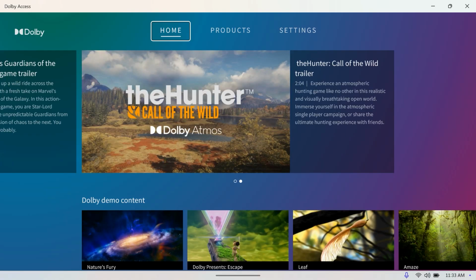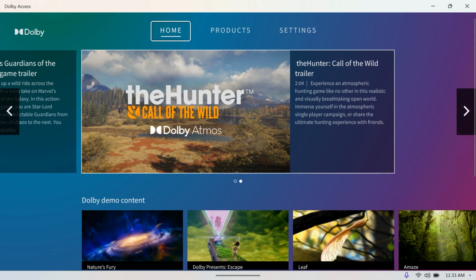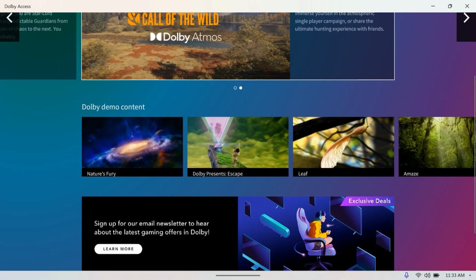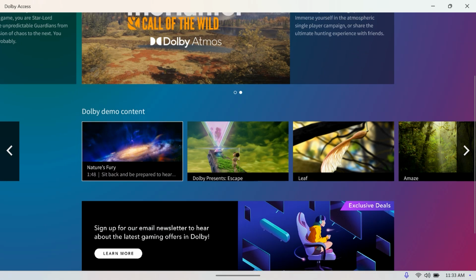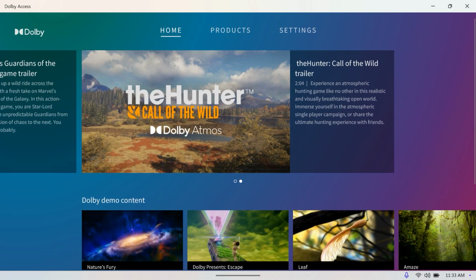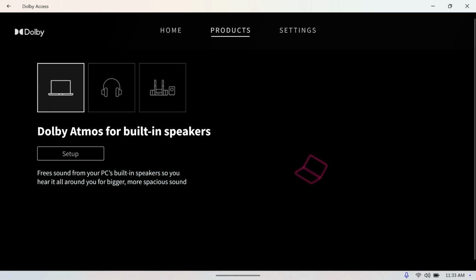And this is the Dolby Atmos app. Here on home, once you have Dolby Atmos enabled, or even before, if you would like to understand the difference, you can actually select a video and you can hear Dolby Atmos content, again if you have that enabled. First, what I would like to draw your attention to is the products area.